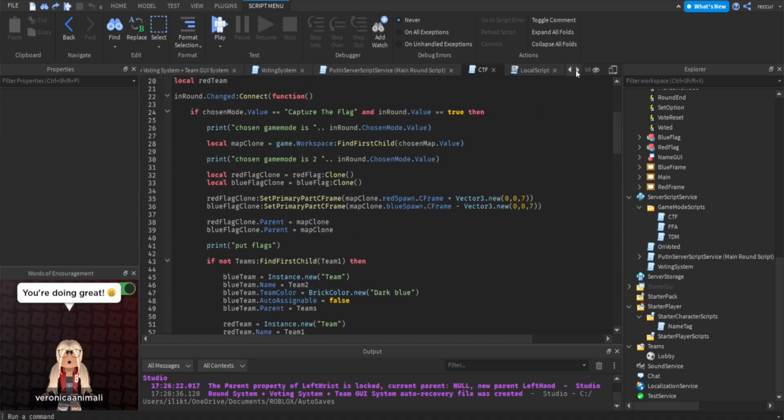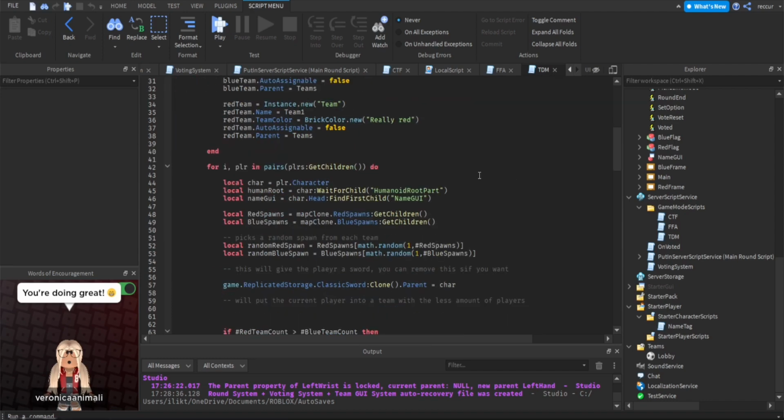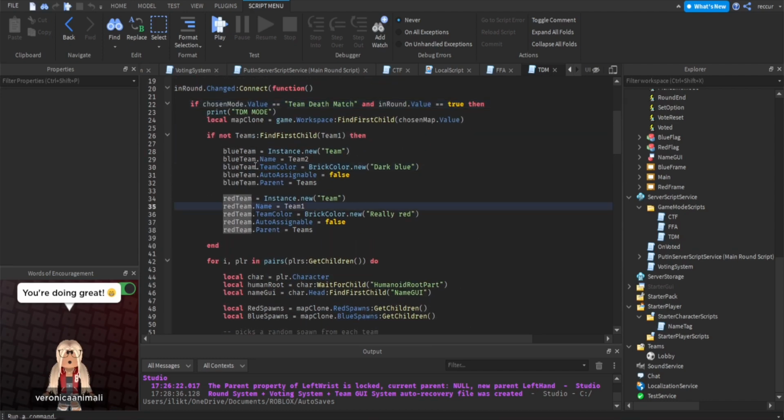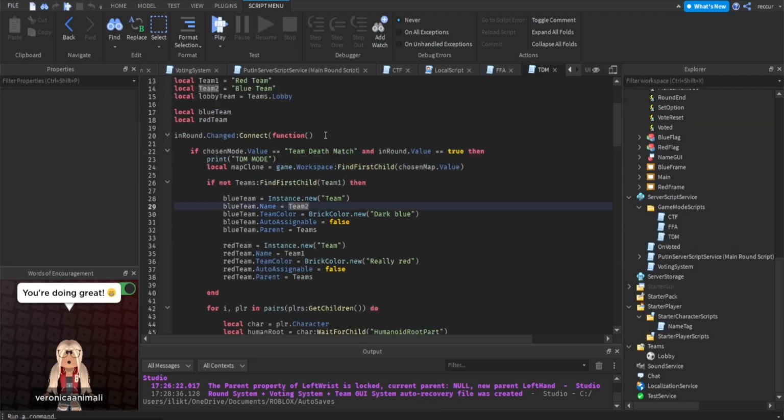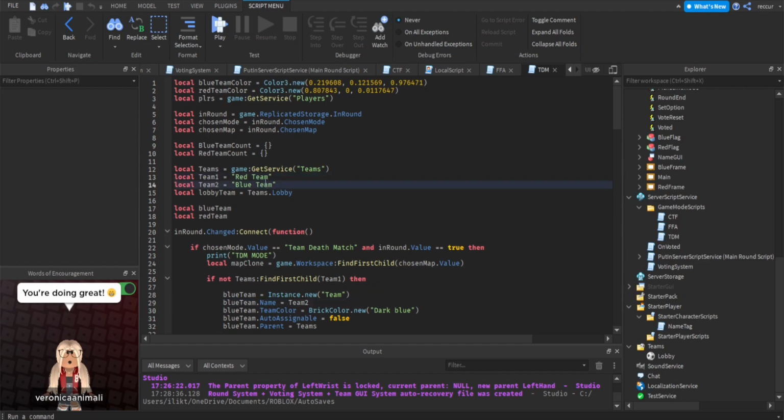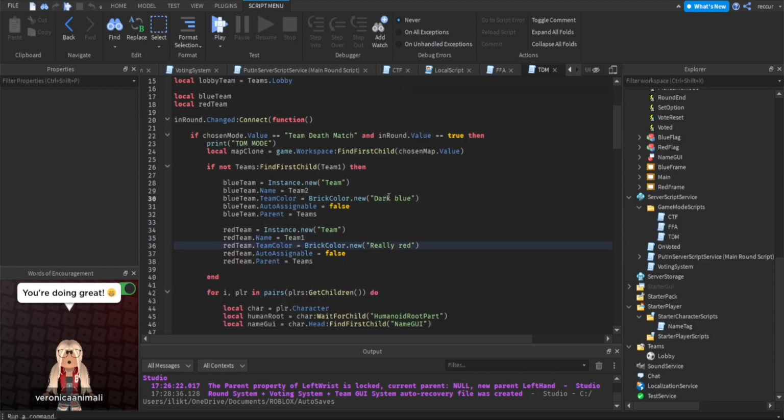Let's see, team deathmatch, same here. This is where it makes the teams. You can change team 2, change the names if you want to change the names. You can change the team color. Erase this, and if you erase the entire quotes, then you get a pop up like this. Okay.